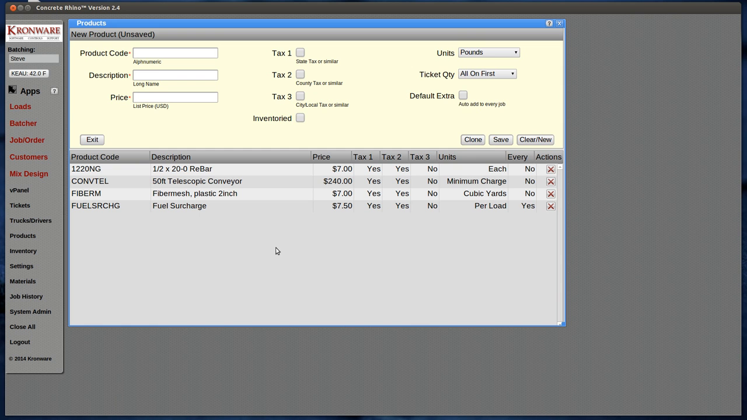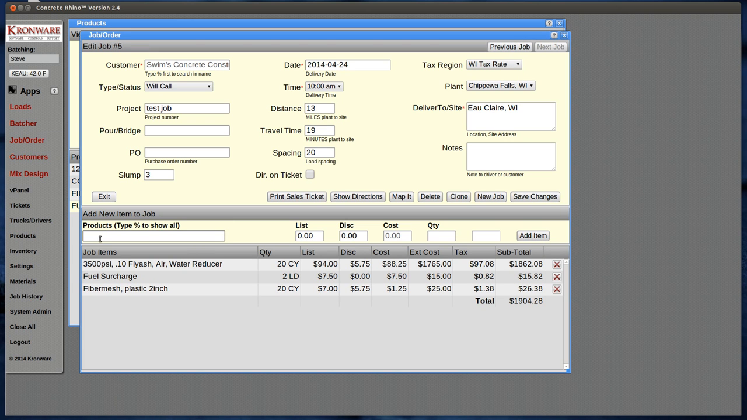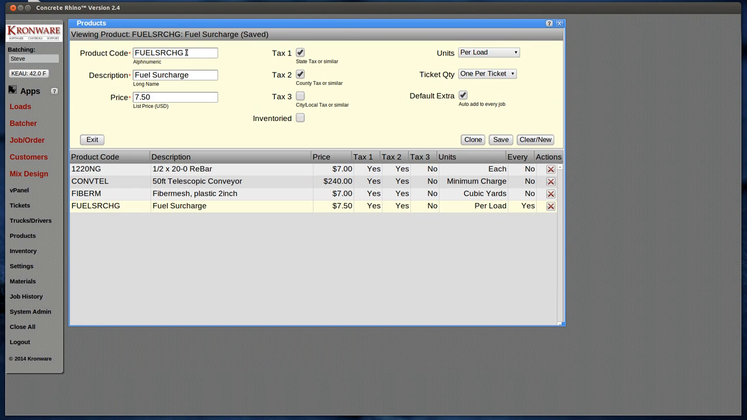A few things we need to know. Let's just look at fuel surcharge, for example, and go through it. This is the product code. This is when you're in the order entry screen and we start typing. This is how that's brought up. So make sure you use something that's going to be familiar to you, and also to the user when he sees it on the ticket. Description, long name, the price.